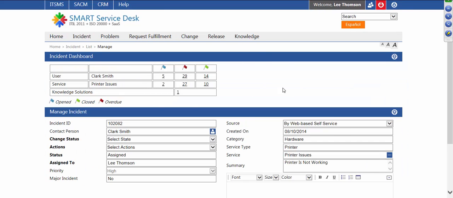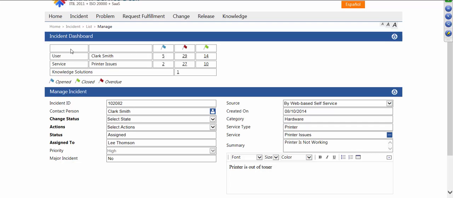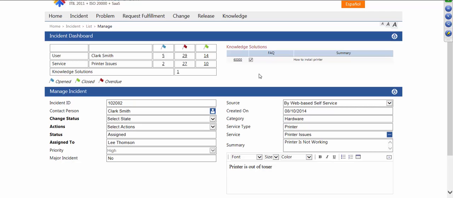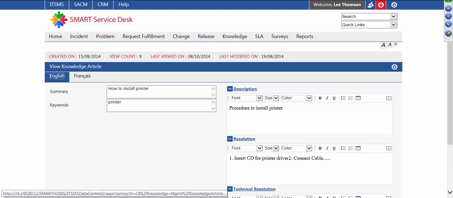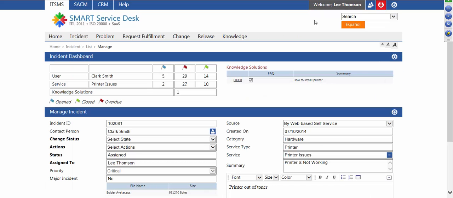As soon as I click on that ticket, you notice I have an incident dashboard at the top that really shows the similar tickets related to either the user or the service. In addition to that, you have some knowledge solutions on best practices on how to resolve these types of incidents. It shows over here on the right, and if I click on that, it will bring the detail of how to resolve that particular type of incident. Okay, so now that I have the knowledge article, I'm going to close that window and go back to the original ticket.